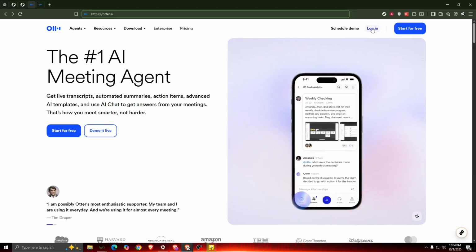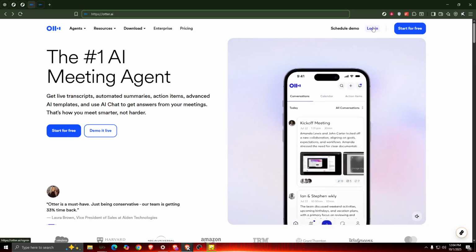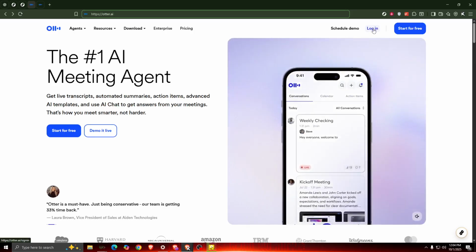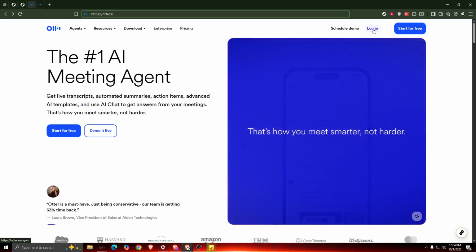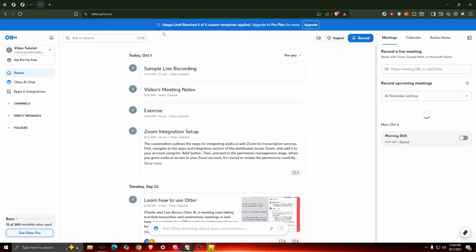Your next task is to locate the login button. It's usually positioned at the top right corner of the web page, clearly marked, so it should be easy to spot. Go ahead and click on the login button. If you don't have an account yet, you might be required to create one, but if you're already signed up, just log in with your credentials.